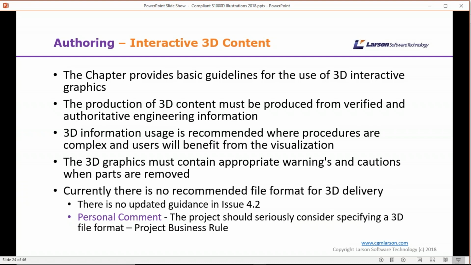3D information usage. I would really see this used where procedures are complex, where you can raise a business case to actually include that 3D data, because that can be an added expense actually creating it, but also then your IETP or your delivery mechanism has to support that as well. So that could be an added cost to support another viewer within the IETP. So things that you need to think about probably before using 3D. And again, as I mentioned before, it needs to include appropriate warnings and cautions where parts are removed.